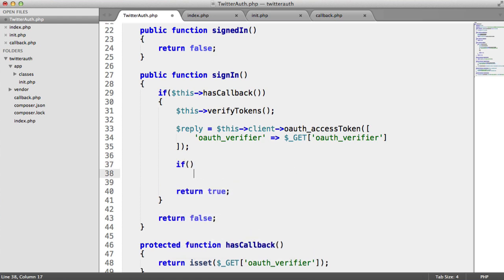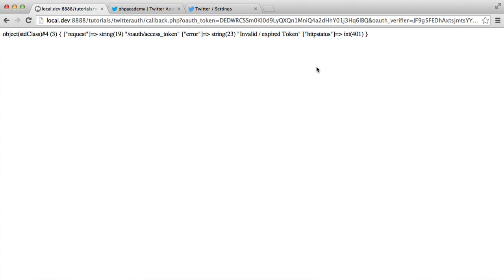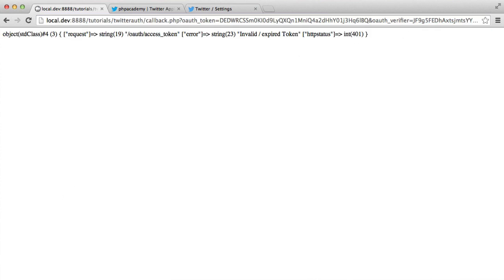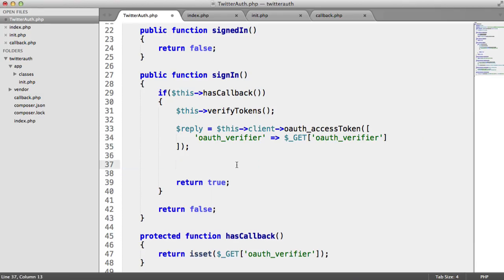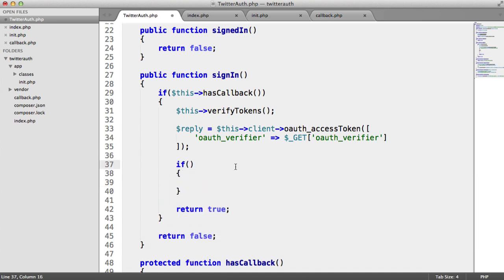That's really important. Now actually, just a point here, if this fails, so if the OAuth verify token is incorrect, we will actually get an error here. Now if I refresh again, you see that we've got an invalid expired token because we've used this token already, we've verified with this token here already, and therefore it's given us this error. So basically, if we were to try and make this up, we still wouldn't allow users to authenticate. So going through OAuth through Twitter's API is really secure. So as I mentioned, we want to check if the reply's HTTP status is 200.